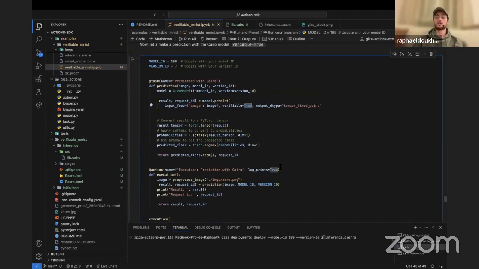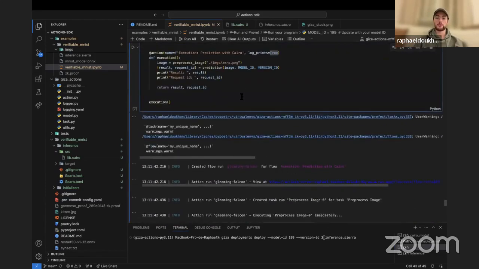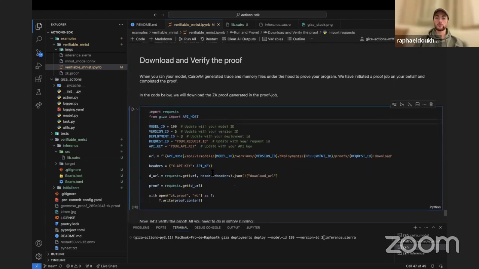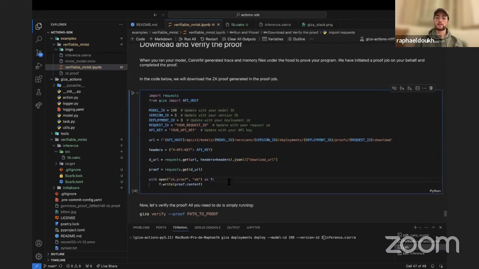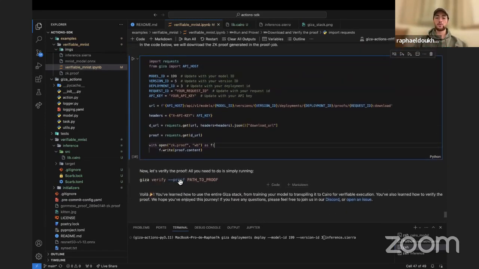And then you can just download your proof. I'm doing that fast because we don't have a lot of time, but you can download the proof that was generated under the hood in our platform, and you can easily verify it again with the Giza CLI like this.